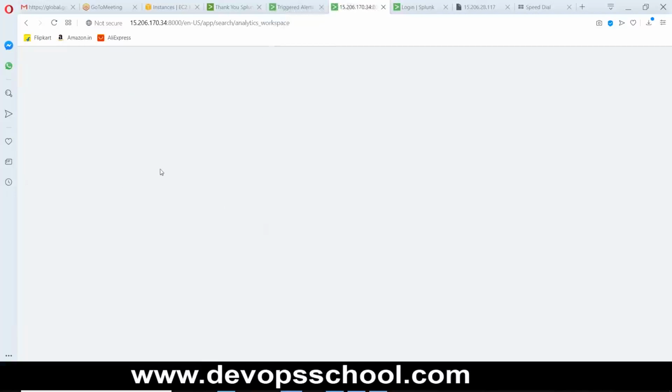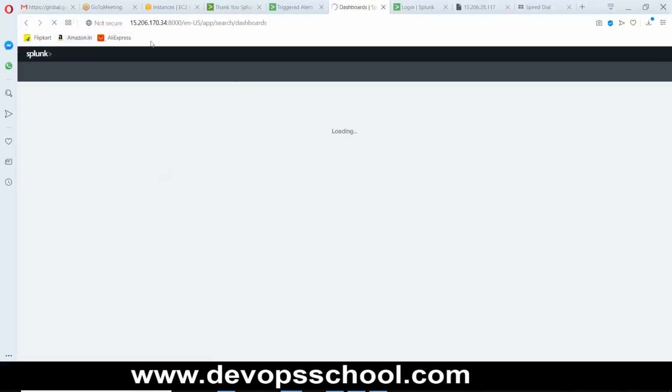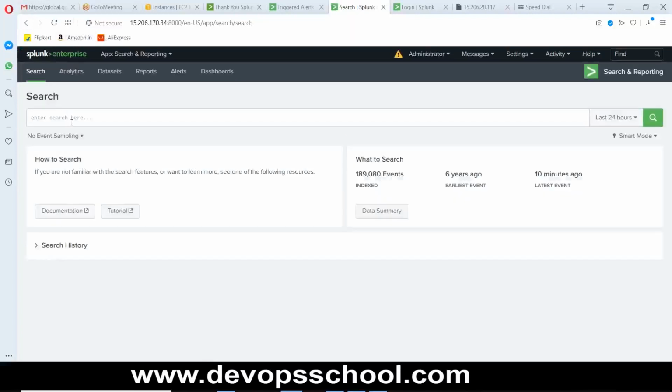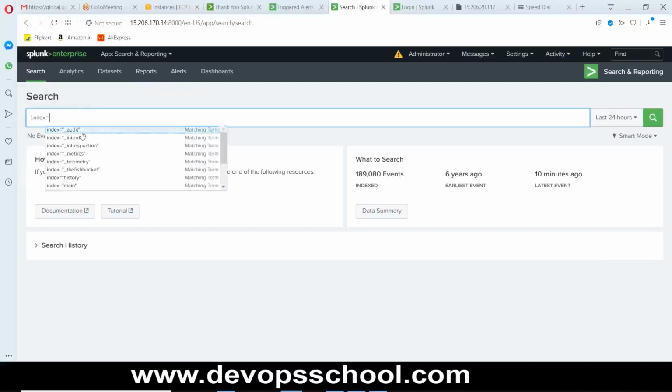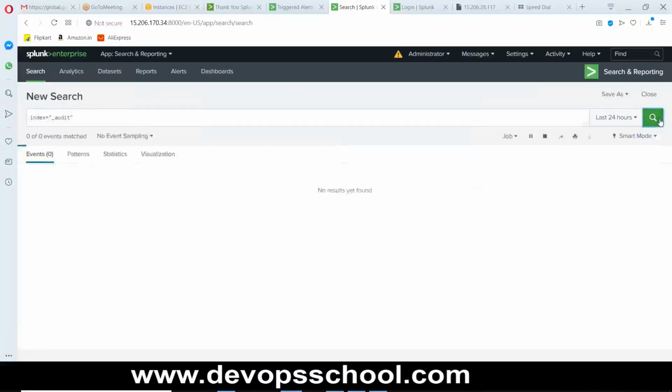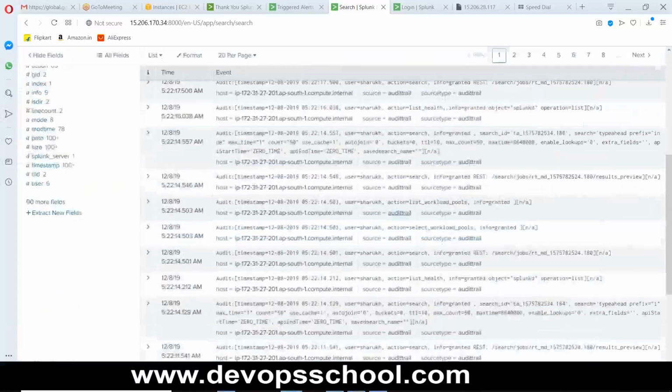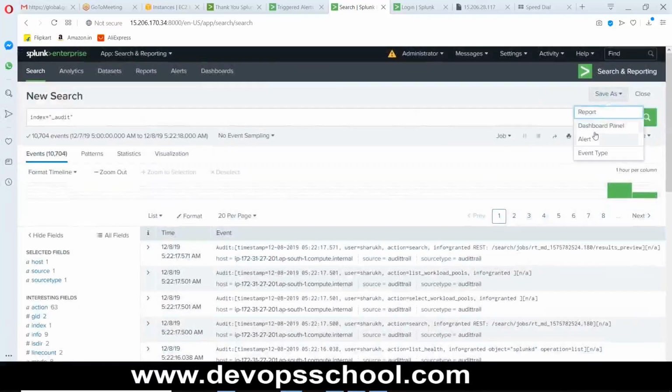Okay, so right now, let it load meanwhile. Okay, search is what I want to do right now. I want to create a beautiful dashboard where my management can see the results and all. So there are two options. If I type index equal to audit or whatever it is, what I'm doing right now is creating a dashboard. The first option is to directly create a dashboard from here. Click save as, and you can save a dashboard directly from here.